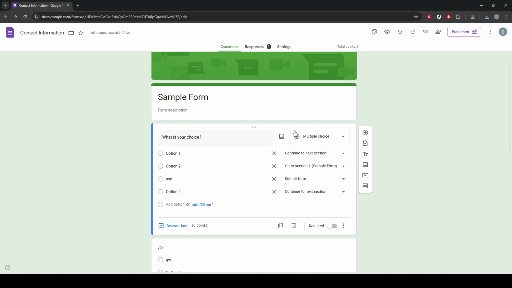If an answer should end the process early, choose Submit Form. That setting will immediately submit the form for the respondent after they select that option, which is useful when a person does not need to complete the remaining sections. If you want the form to behave normally for an answer, select Continue to Next Section. This is the default behavior, and it means the person will simply move forward through the form in order.